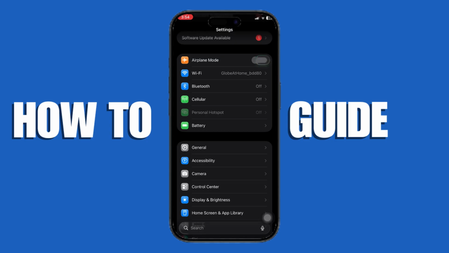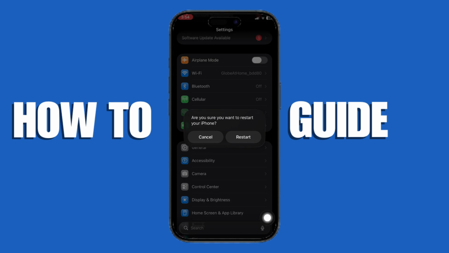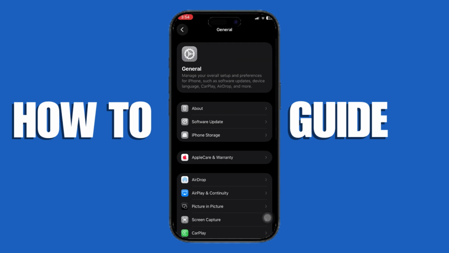Next, turn airplane mode on for about 10 seconds. Then turn it off to refresh your network connection. If that doesn't work, restart your iPhone because a simple reboot can fix temporary network glitches.